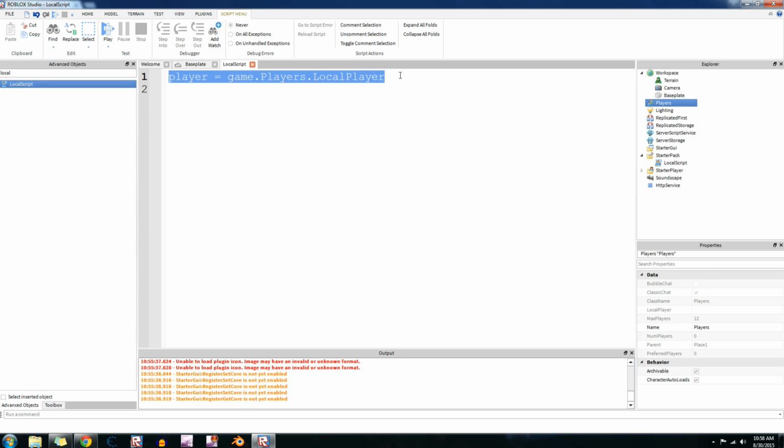Now let's get the mouse, the player's mouse, the thing that you click around with. We're just going to make a variable called mouse, and it equals player:GetMouse(). Alright, simple as that. Now you can manipulate the player's mouse to do things like, well, you can't manipulate it because the player has to have control over it, but you can detect things like if they pressed a key.